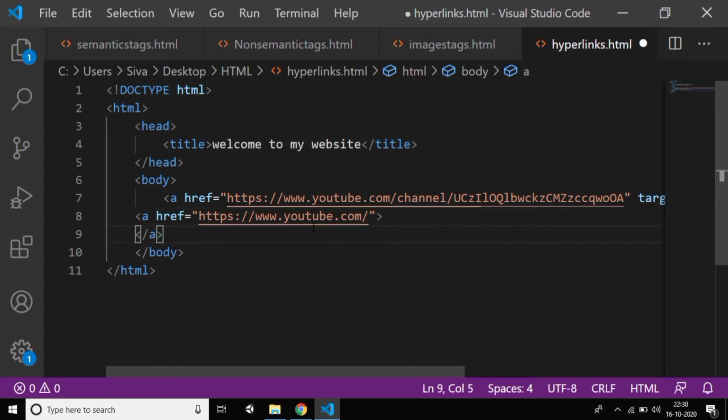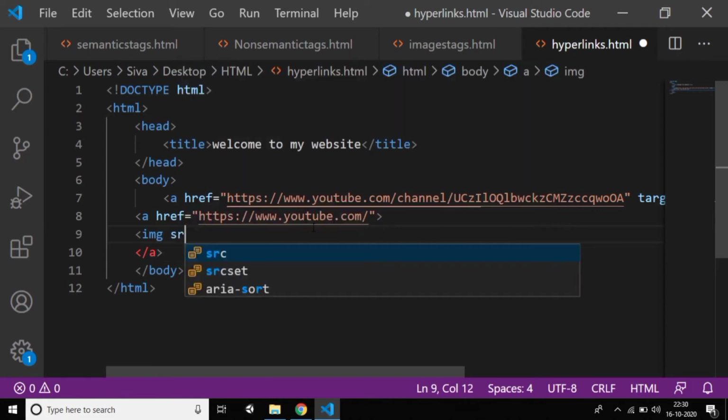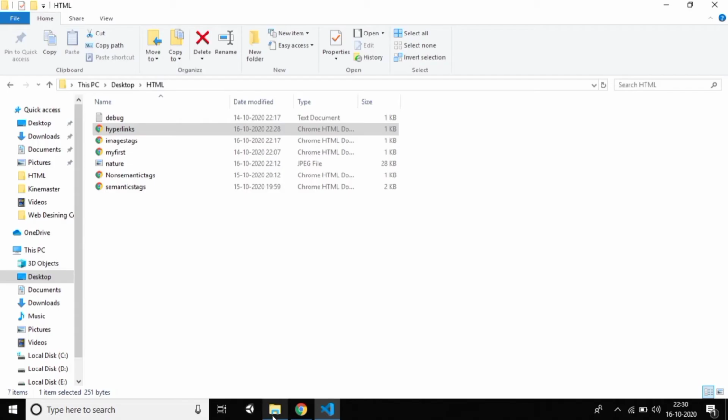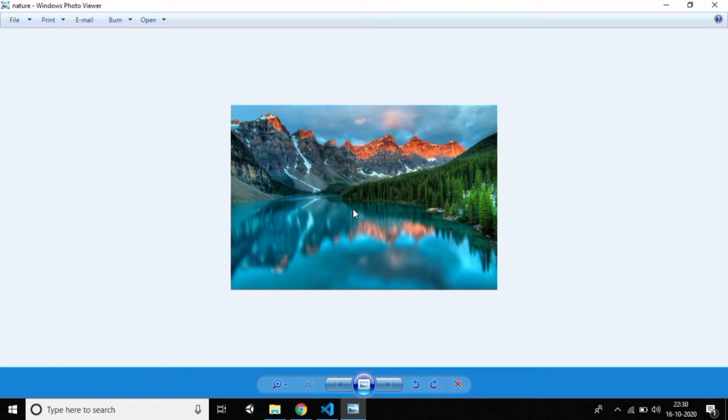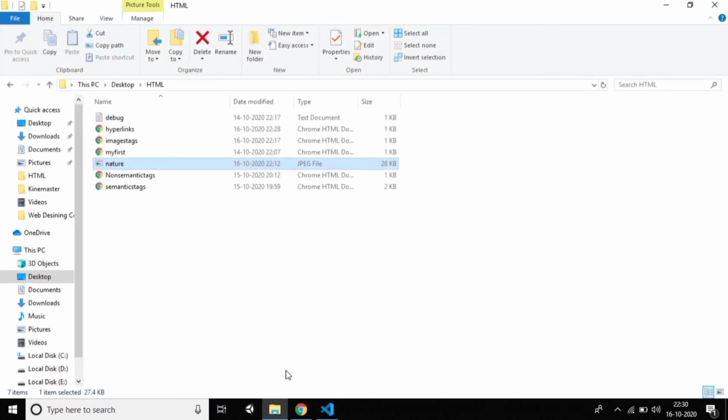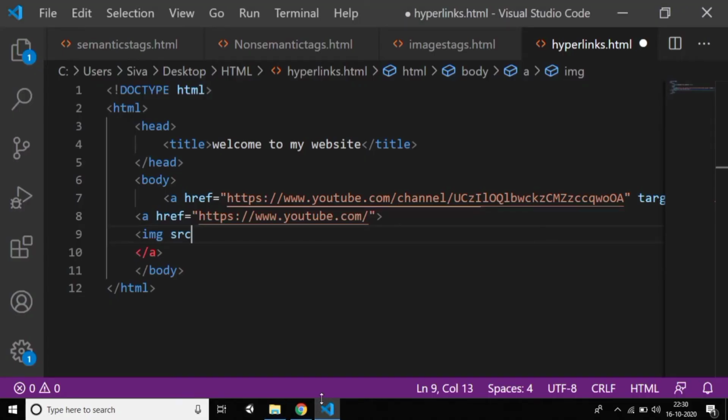So in this you just need to give the image tag. Image tag, yeah. src equal to... before, I had downloaded one image called nature.jpeg, which is already in my folder. So I'm using that image. If I click this image, I want the www.youtube.com website.